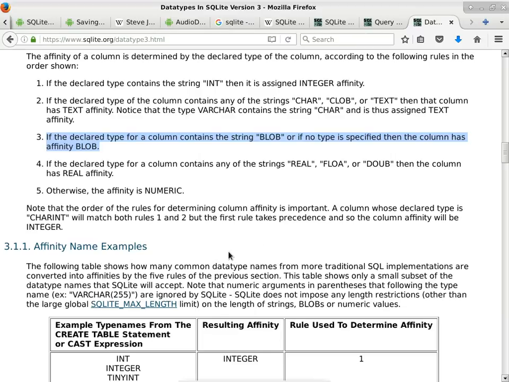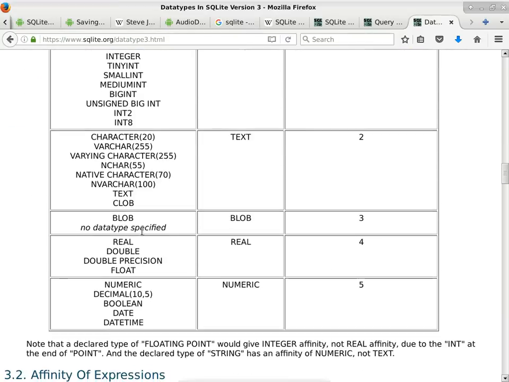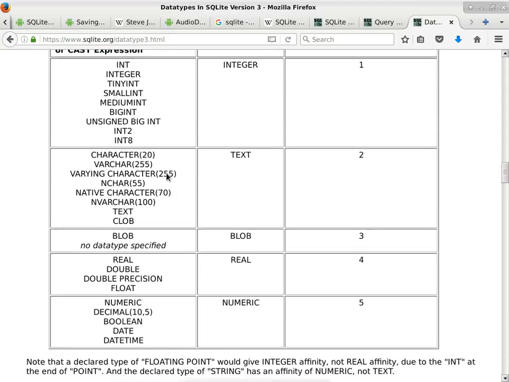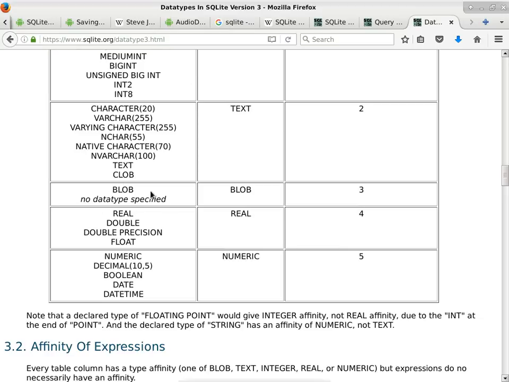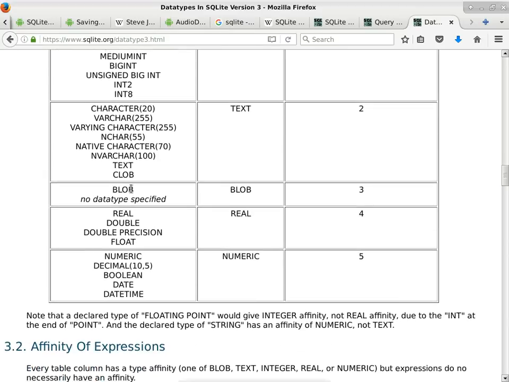And can blob store any binary, like a picture? Right, a blob can be anything. Blob basically means no data type is specified. So, example type name from create table or cast expression. If you don't do anything, then it's automatically a blob. If you do specify one of these things, it will be stored as an integer. If you specify these, it will be stored as text. If you don't specify anything, it is a blob.